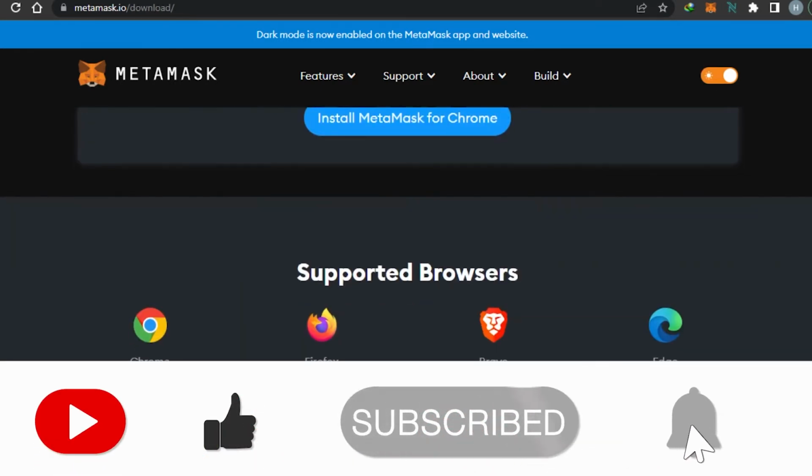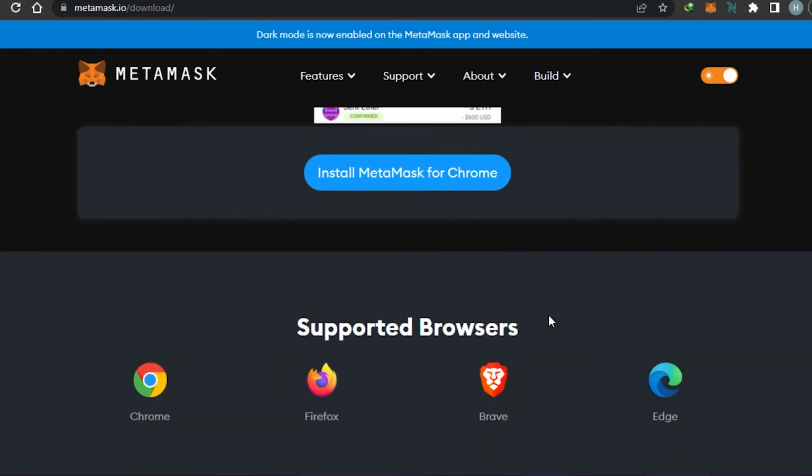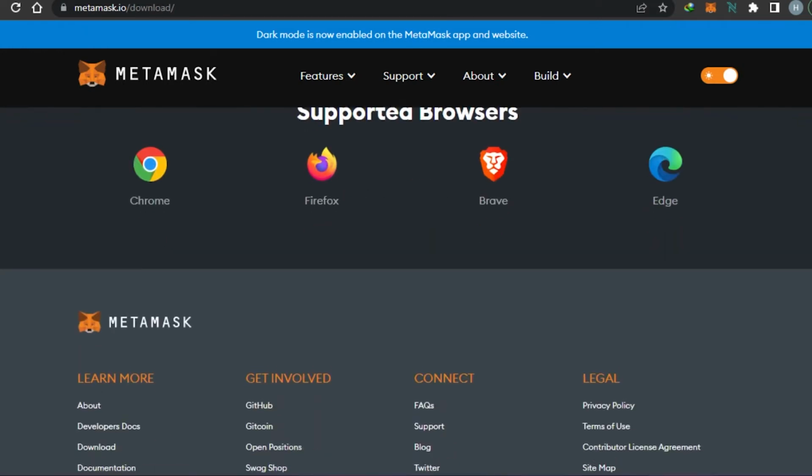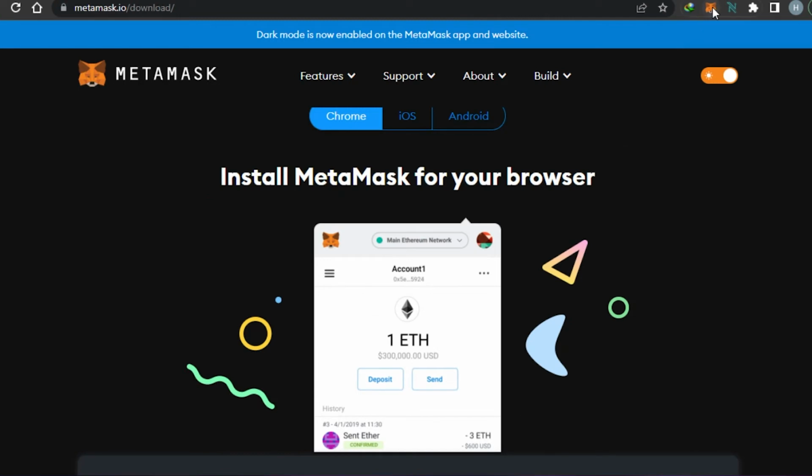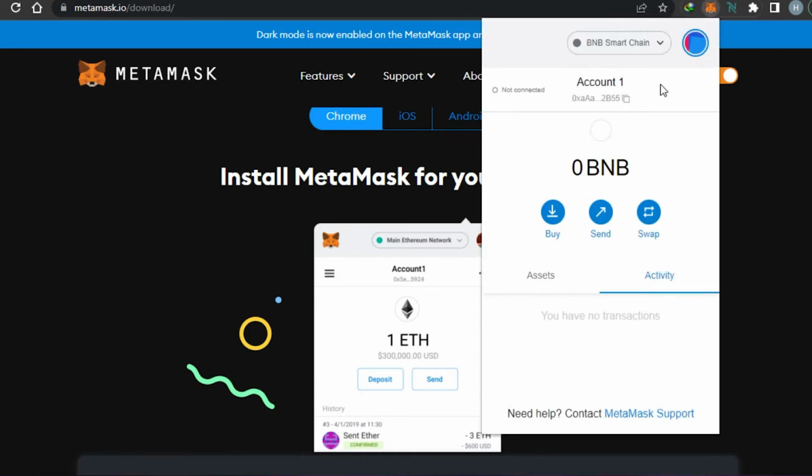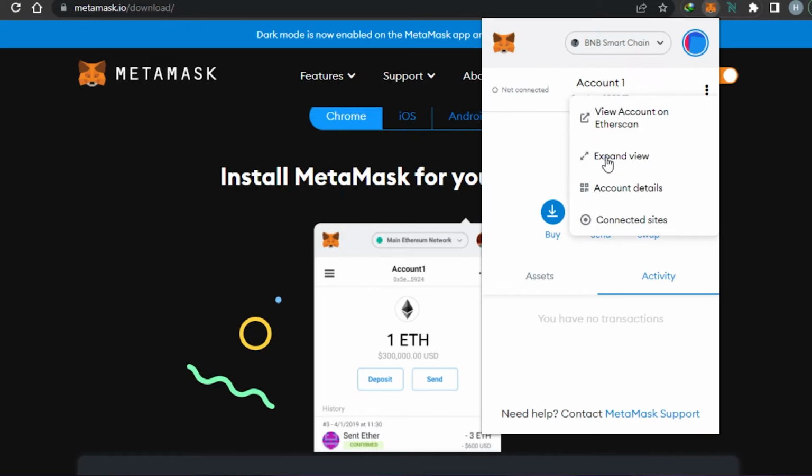You can simply go ahead and install it right here. It is supported on all of the browsers. Once you add this extension, it will be added right here. You simply create your own account with your email address.